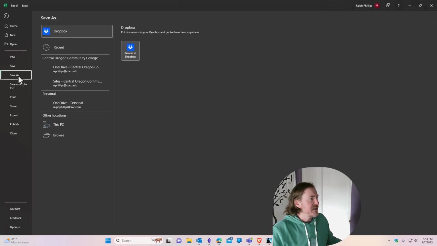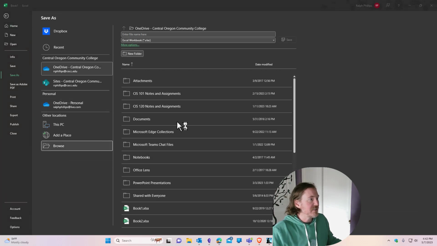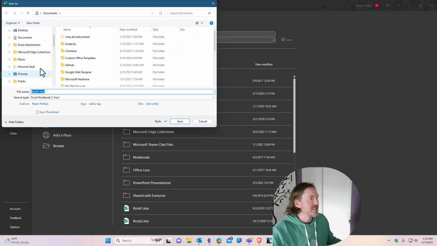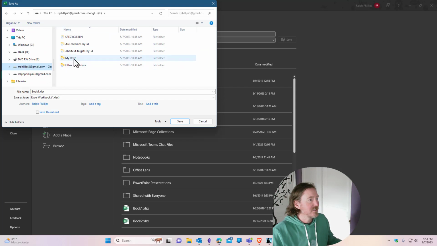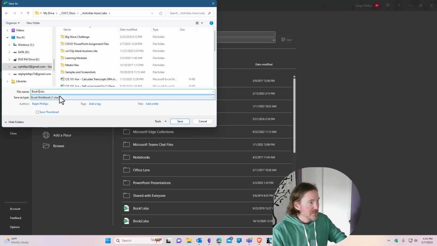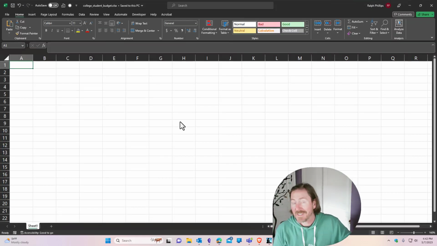I'm going to go ahead and save my worksheet, and I guess for now I will just save to my desktop. Actually, nope, I'm lying to you. I'm going to save this into my Google Drive. I'll just stick it right there, and I'll just call it College Student Budget. There we go. Because you're going to be turning this Excel file in, so you definitely want to save it someplace where you can easily find it and access it later on.